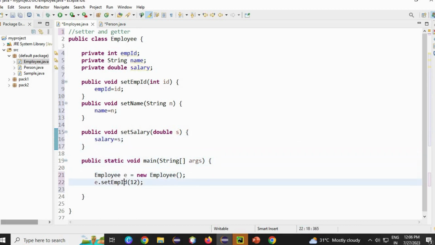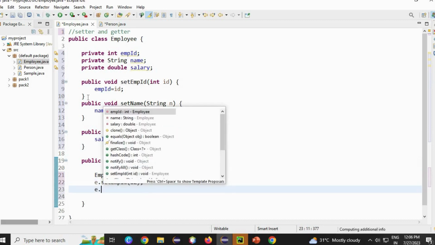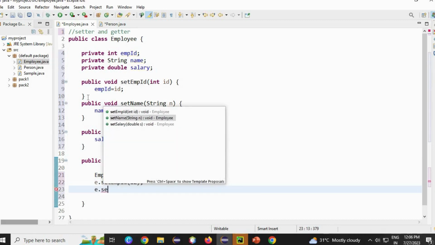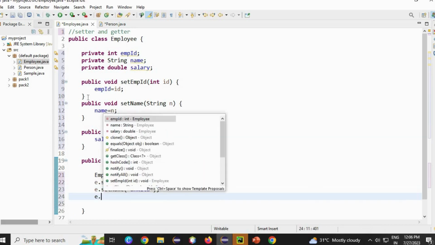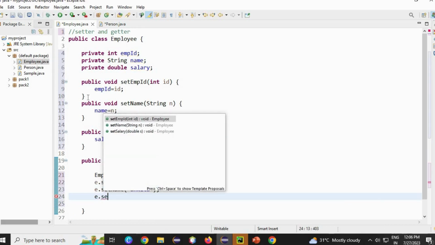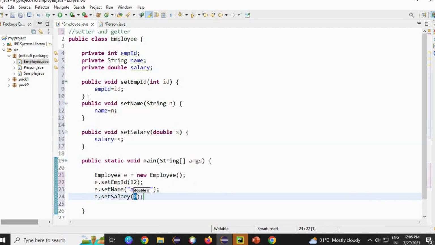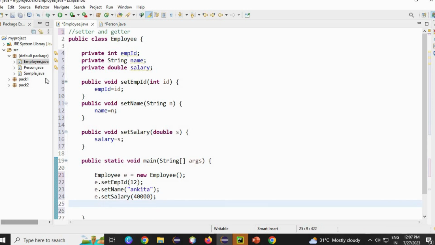Now let's just call the set methods. e dot setName, in double quotes I'm going to pass a value there, Ankita. Then e dot setSalary, double, I'm going to give the salary, and that's it. This is for the set method.